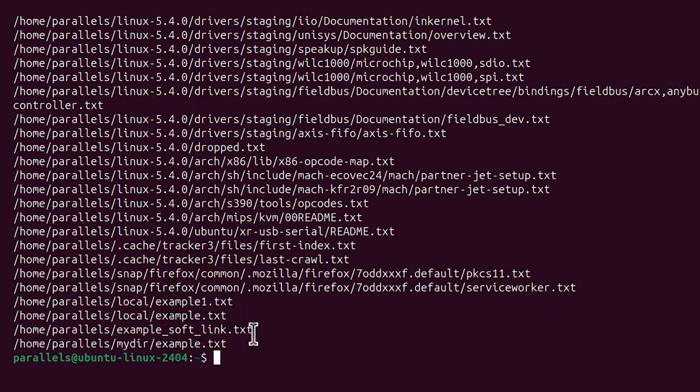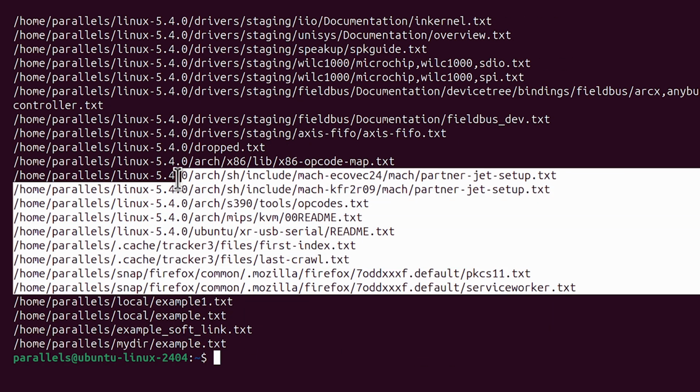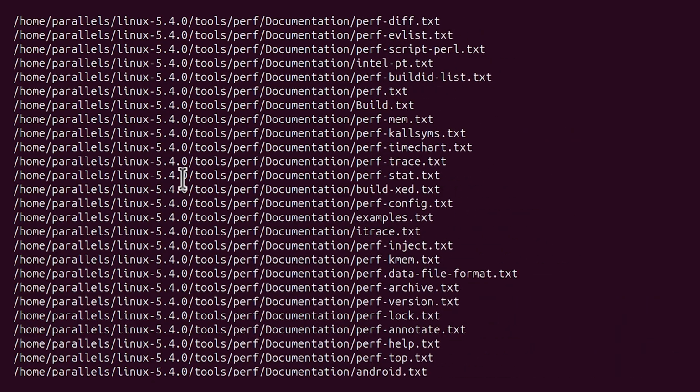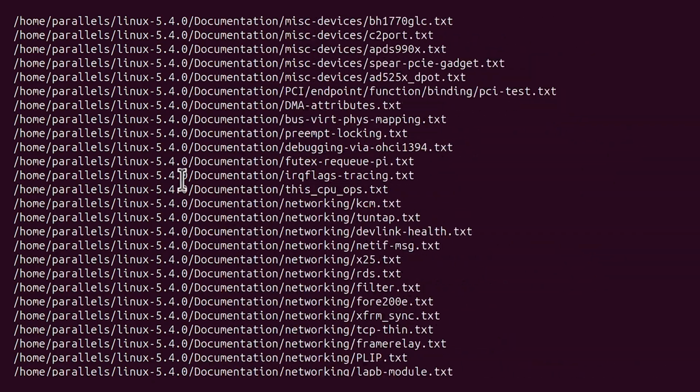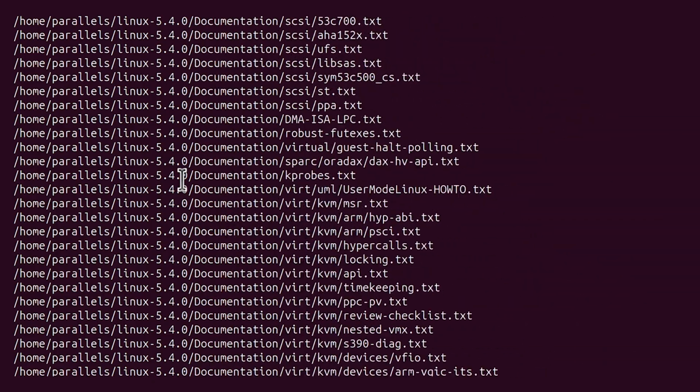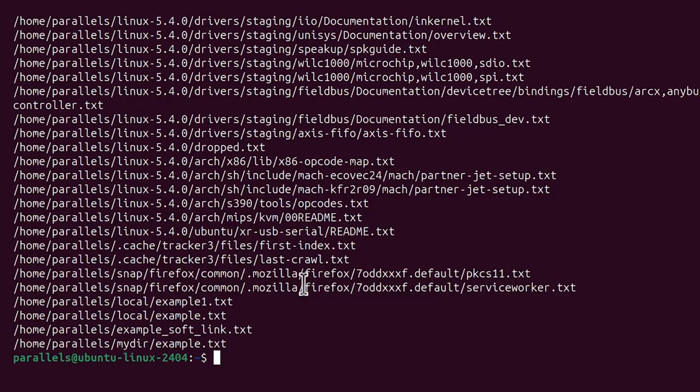So these are the files, only .txt files you will see, no other files you will see. Okay, so by this command you can get this.